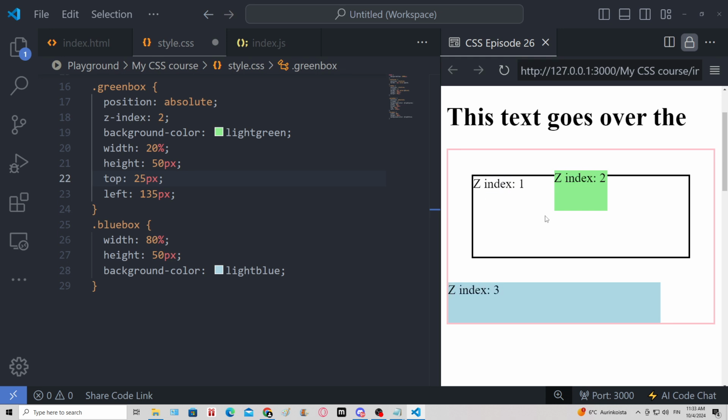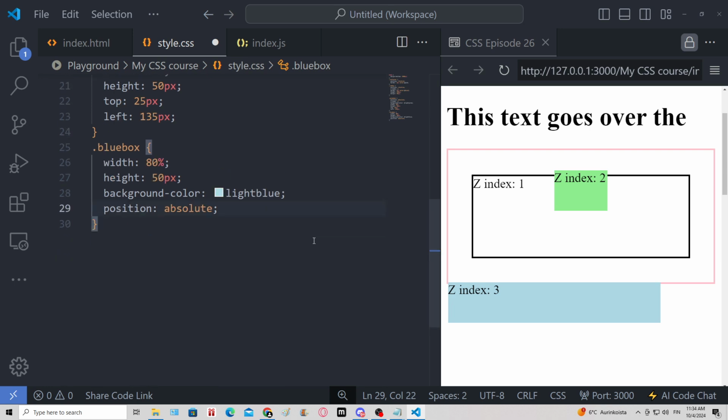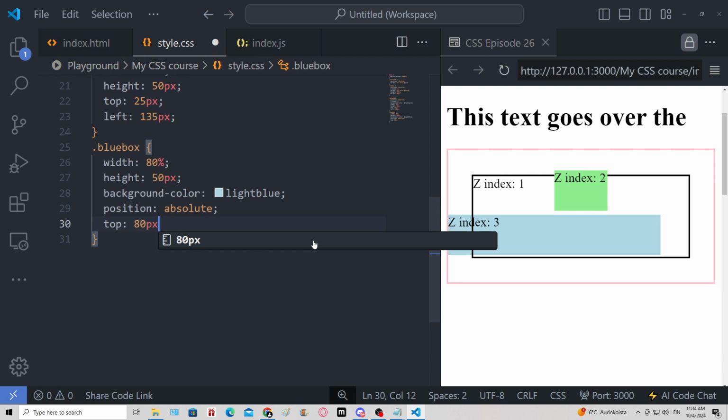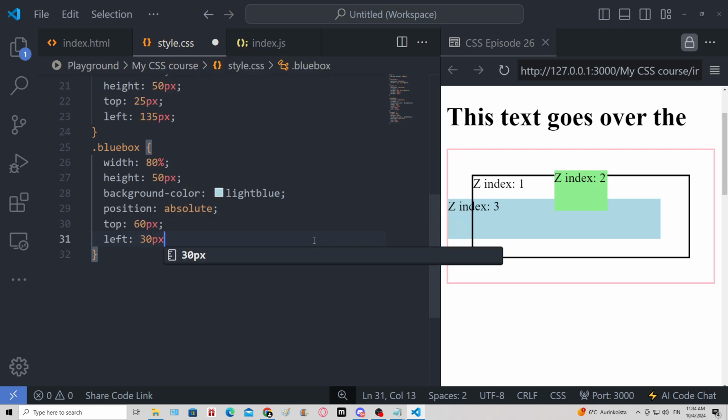boxes right over here. So I'm gonna position this one absolute, and then I'm going to give it a top value of 60 pixels. Alright. And left value will be like 30 pixels. Okay, and the z-index will be 3.